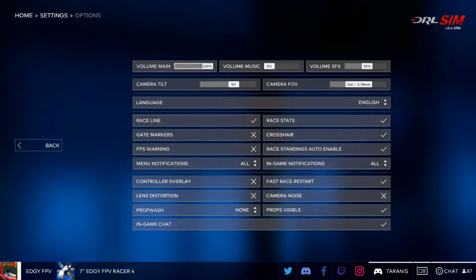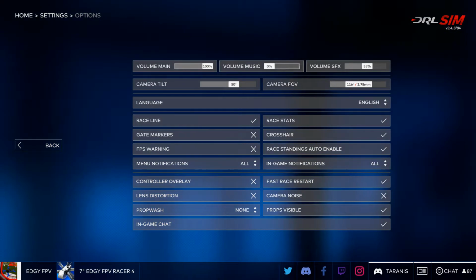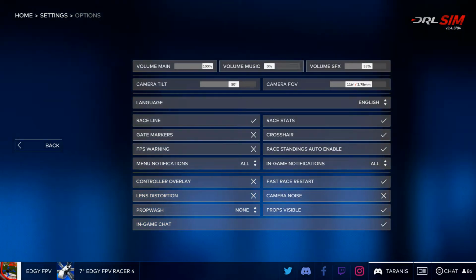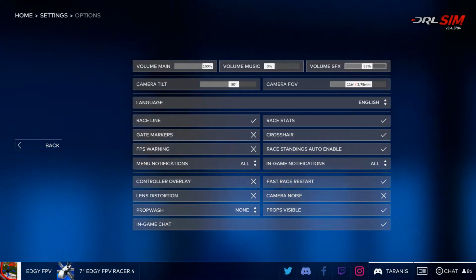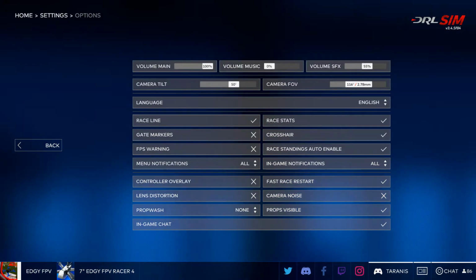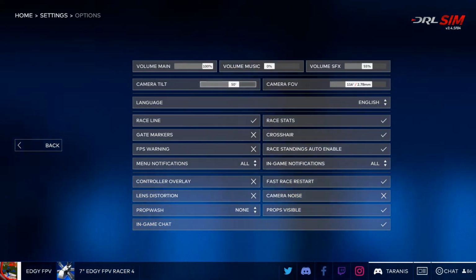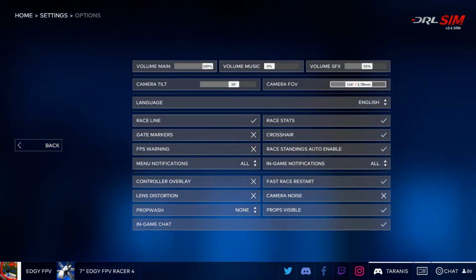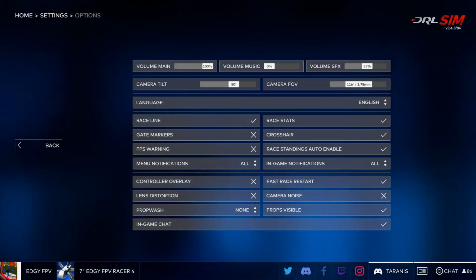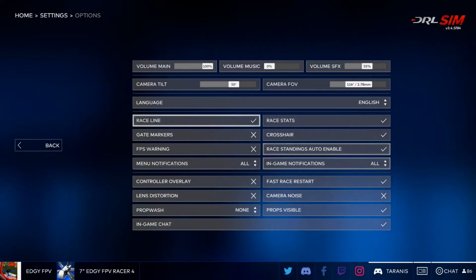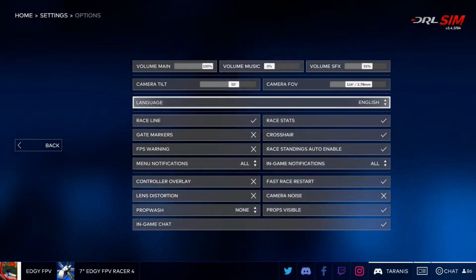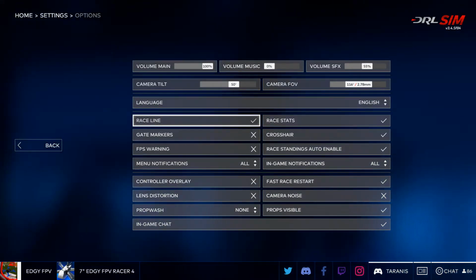So this is your volume stuff, for volume and music. You can create music, and then you can do volume special effects, which is really nice. Then you can have a camera tilt of 50, which I like to have, and for camera field of view I have 116 degrees. And then your language, I have it in English, but you have so many other languages.